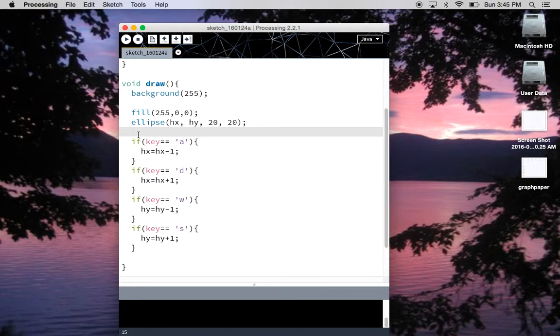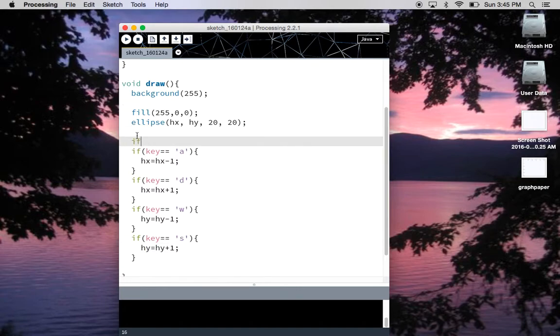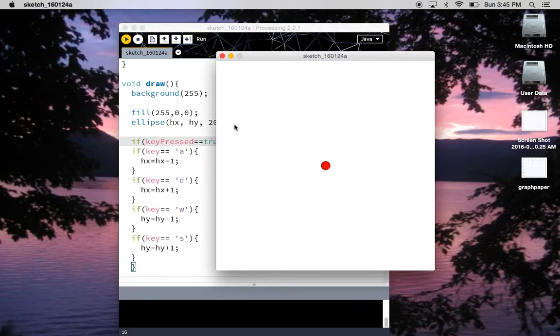If I want him to only move one step, so I have to keep hitting the key to make him continue to move, I want to put all of this in another, I need to nest it in another conditional statement, so that's if keyPressed equals true. And then I need to close the bracket that goes with this for the nested conditional statement. So now those will all happen only if keyPressed is true, so it's one movement per key press now, so he doesn't just go flying off the screen.